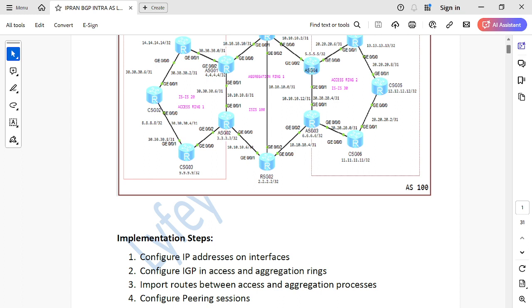Then our final step will be to configure BGP peering sessions between different nodes. The CSGs will be peering to the ASGs. The ASGs will be peering to the RSGs and CSGs. So that will be the final step. And of course, we need to perform verification to ensure that our protocols are running okay.